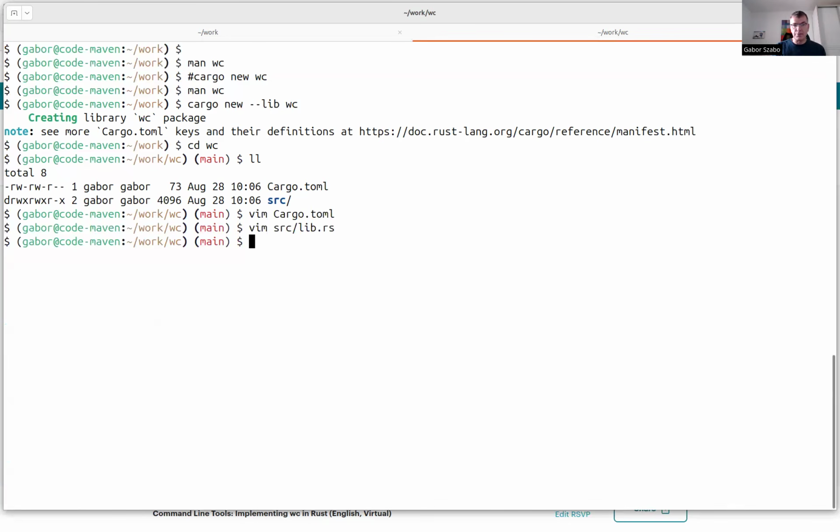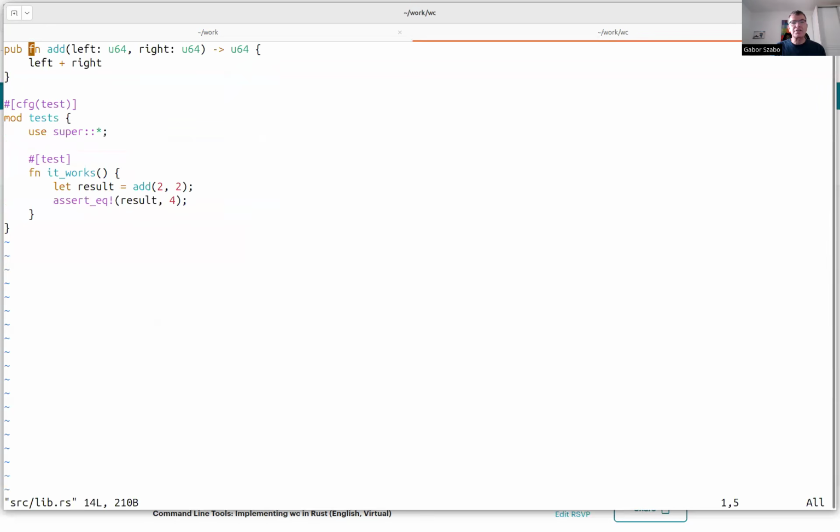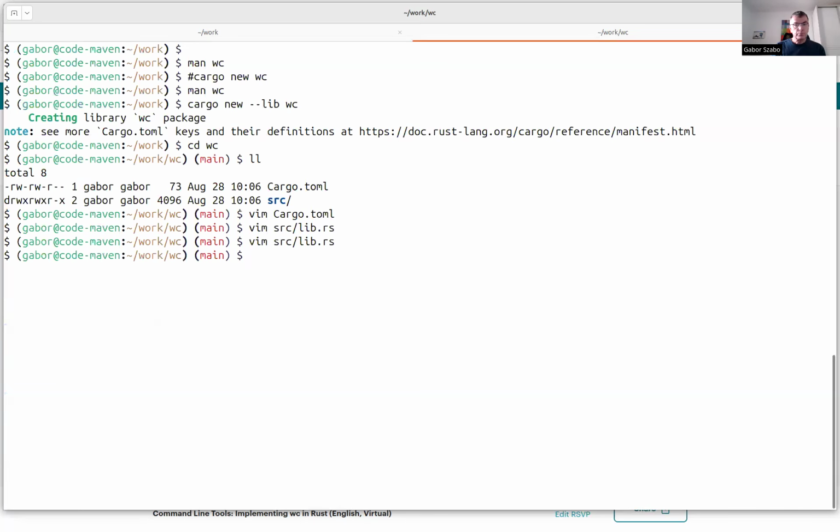Let me show this again. There is this simple function that gets two numbers and adds them together. And then there is this test which would run this add function, get the result, and then compare the result to the expected 4. That's the default that you get when you create a crate with --lib. Without --lib, a binary crate or executable, you would just get a main.rs with the hello world in it.